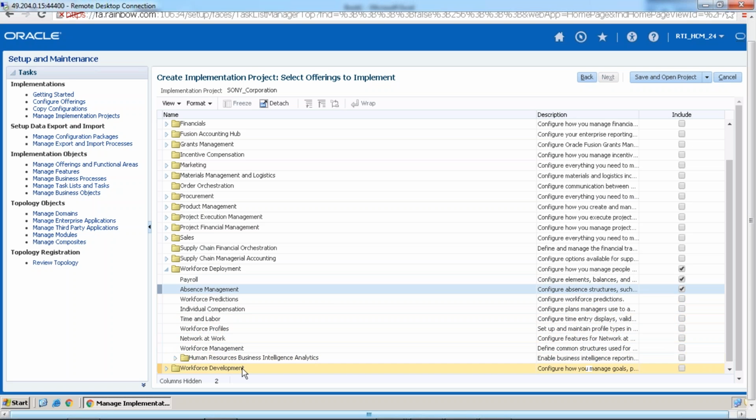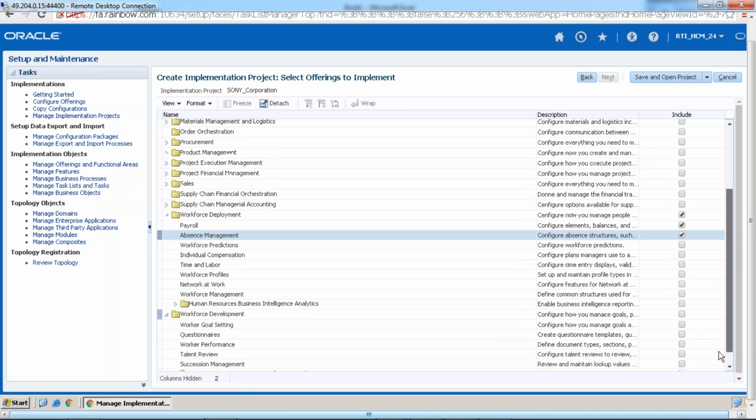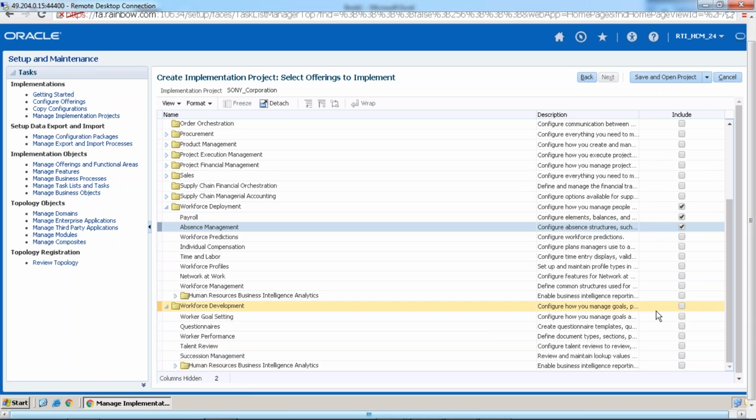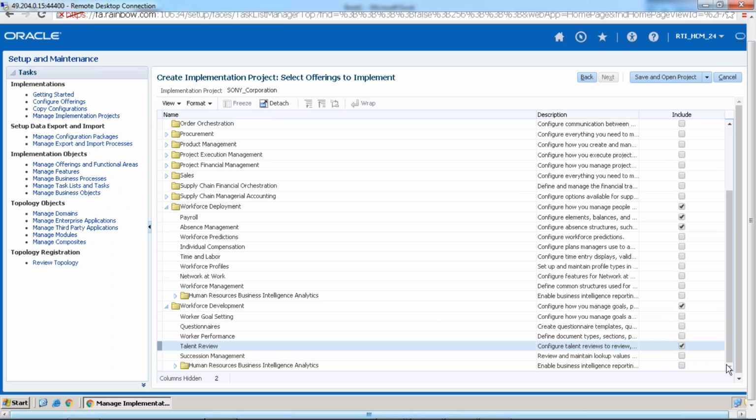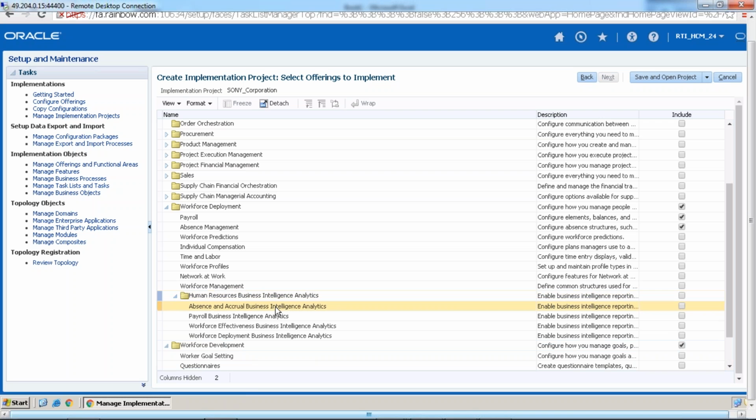Okay. Next, workforce development we are also going to include. So select workforce development. In that, goal setting, worker goal setting, and talent review come under talent management. All this we will find here. So select whatever we require, and if we require the analytics part also, we can select analytics, which comes under the business intelligence reporting part.